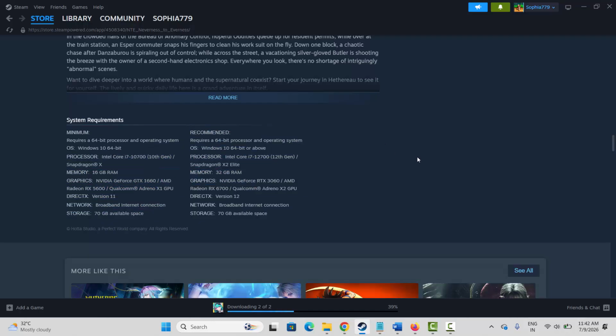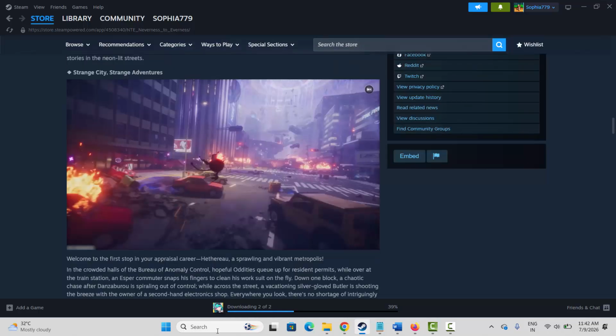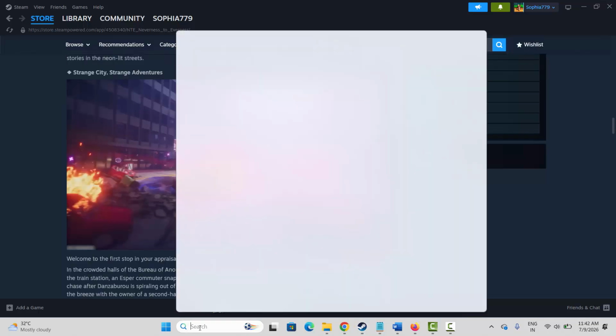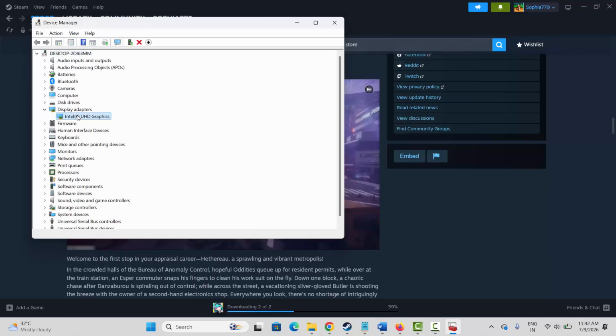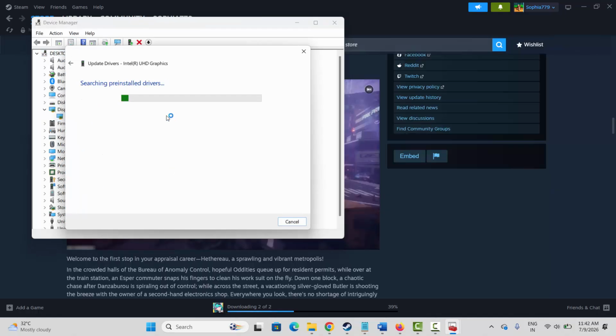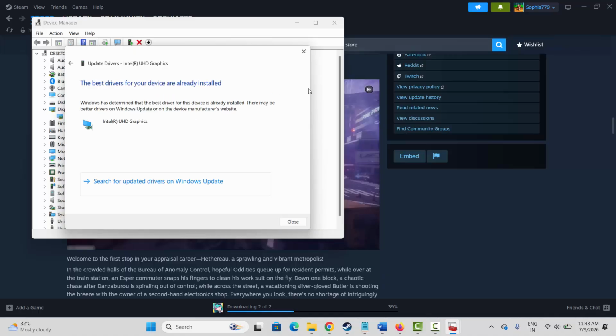Next is to update your graphics card. For that you have to go to the search option. Now search for device manager. Here you have to expand display adapter, select a graphics card, right click on it, click on update driver and then click on search automatically for driver. So this will check and update your graphics cards. After that launch the game and check.